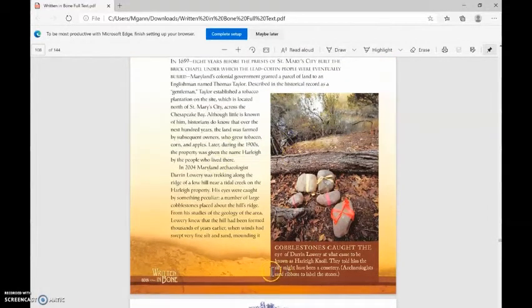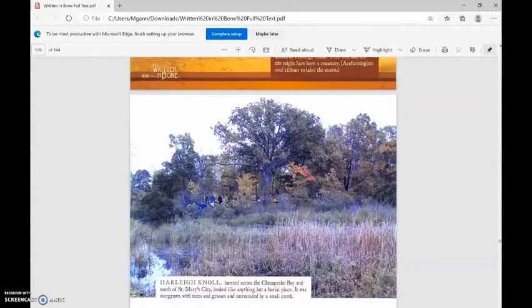So look at the caption. Cobblestones caught the eye of Darren Lowry at what came to be known as Harley Knoll. They told him the site might have been a cemetery, and archaeologists used ribbons to label the stones. So here we are out in the woods. You can see the ribbons that the archaeologists used.